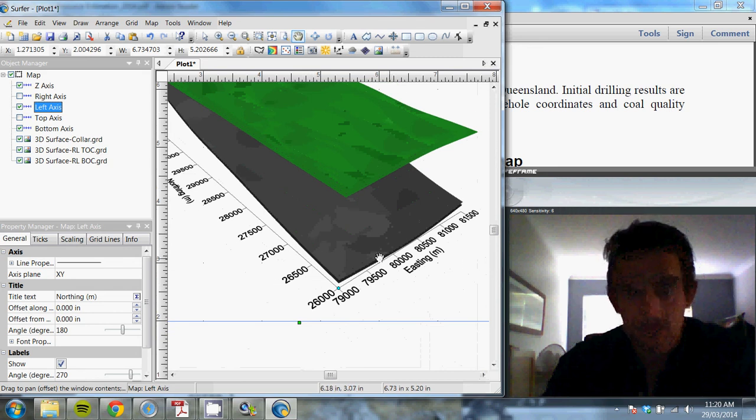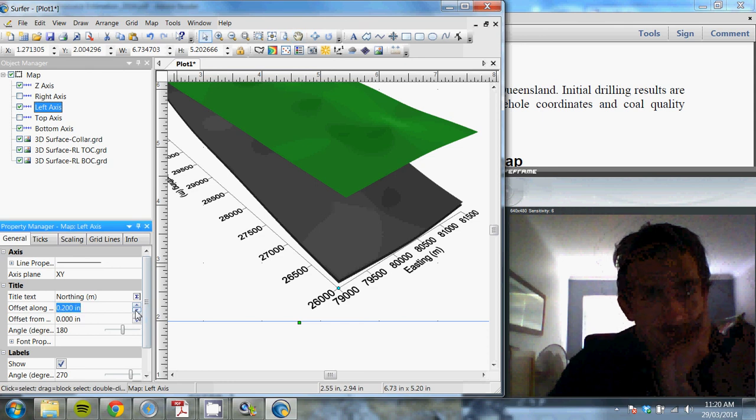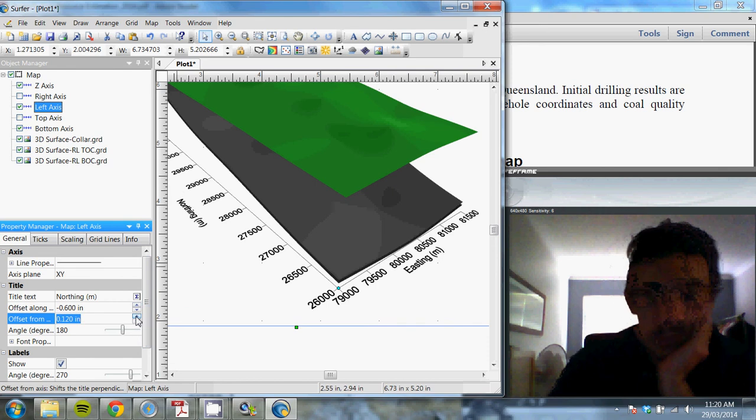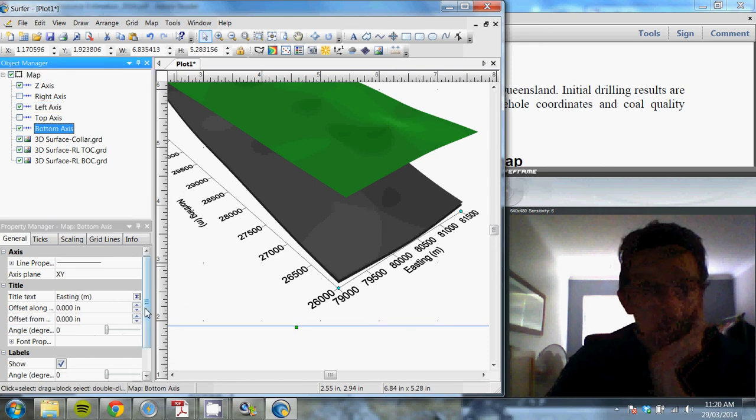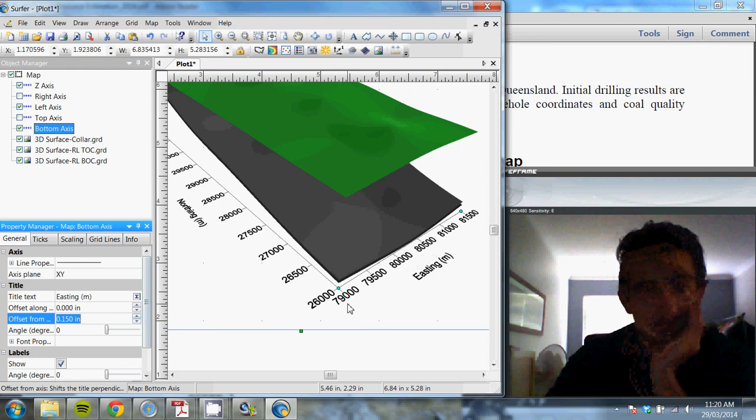So I got my northing, my easting. I'll probably offset that northing just to shift it down, make it look a little bit nicer. Either way. And I'll offset it out so it doesn't look as cluttered. Do the same with bottom, easting. I reckon that's about right in the middle. And I'll just offset it out a little bit. Looks neater. And I'll flip those numbers as well.